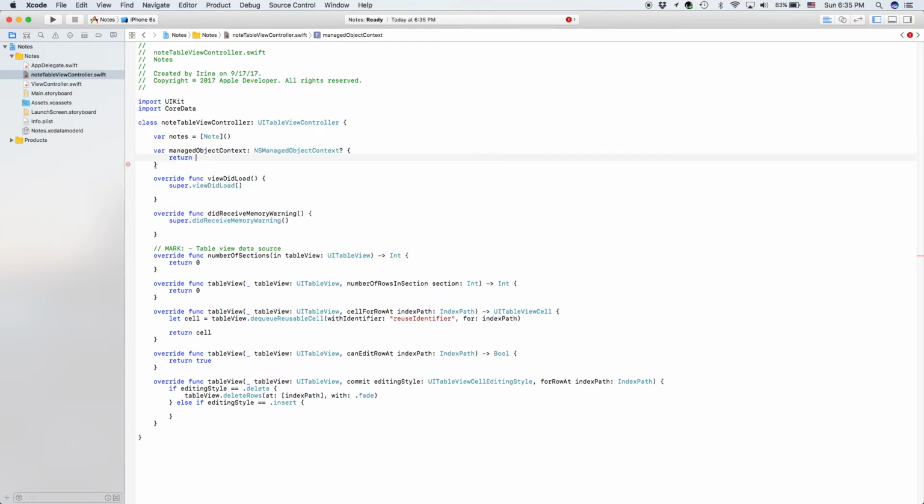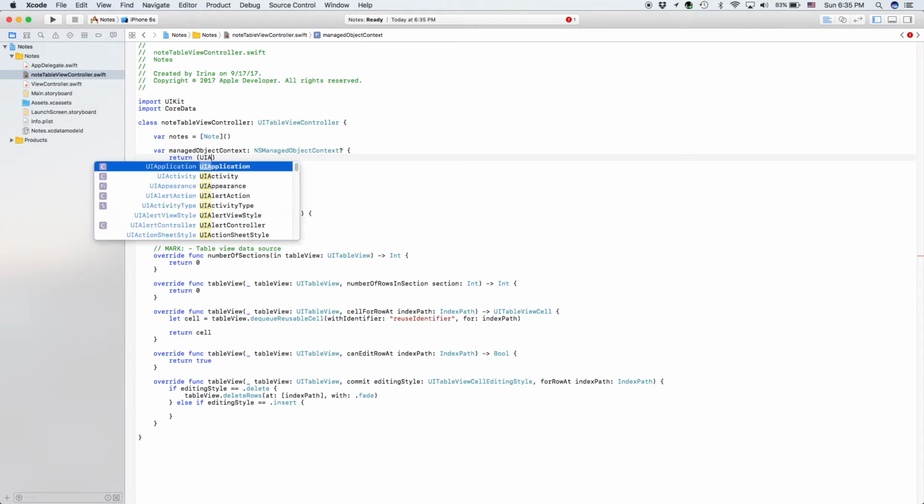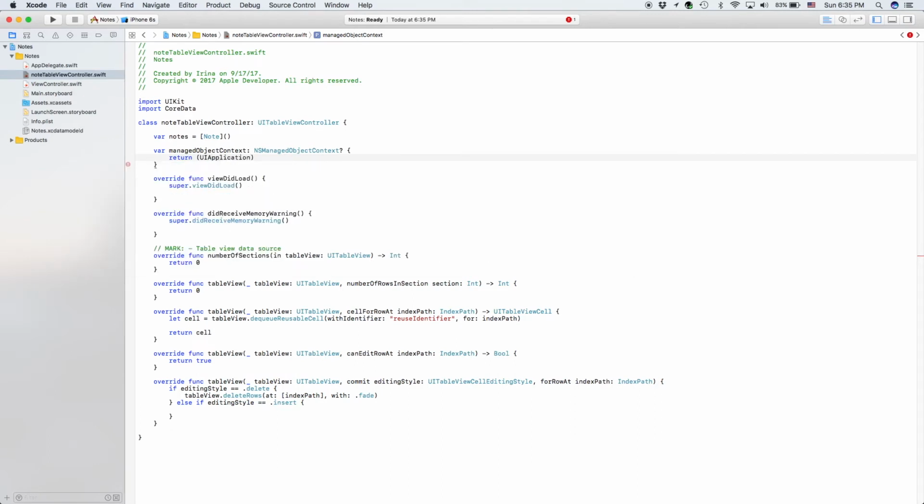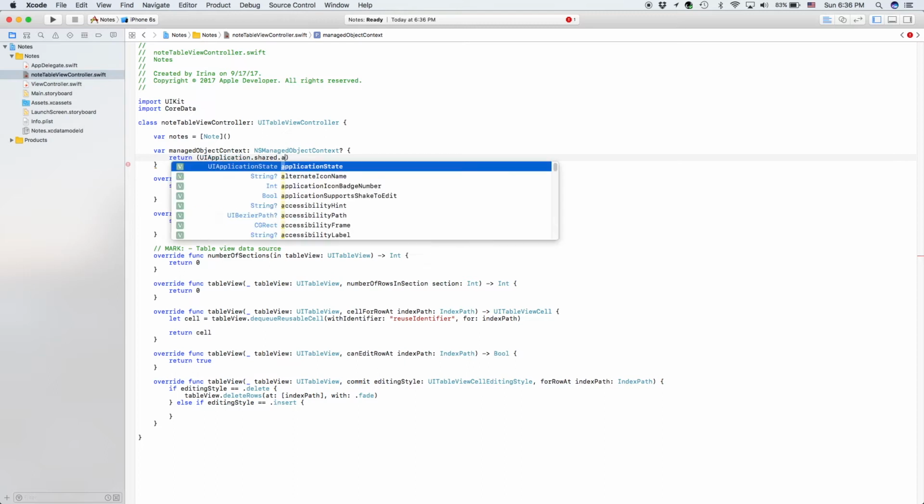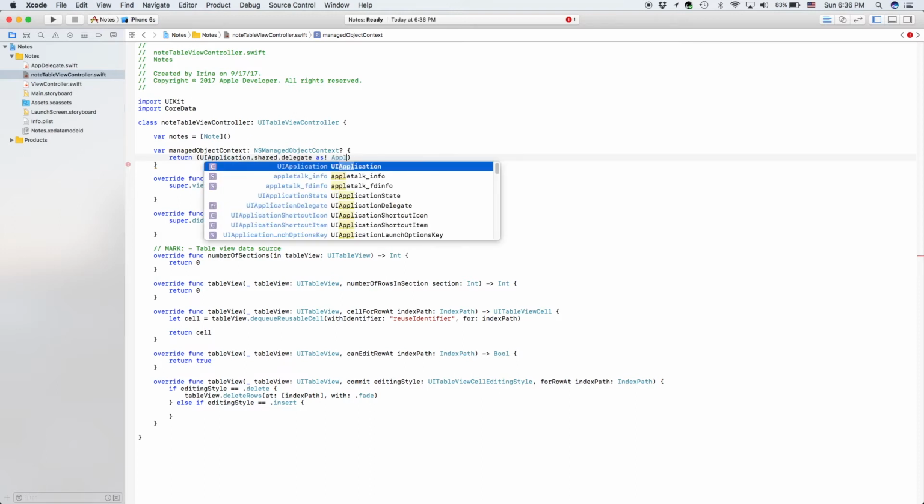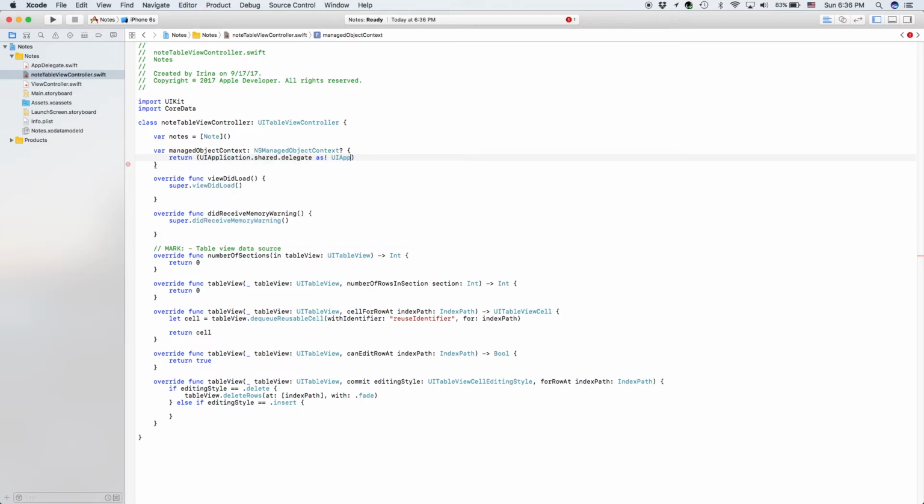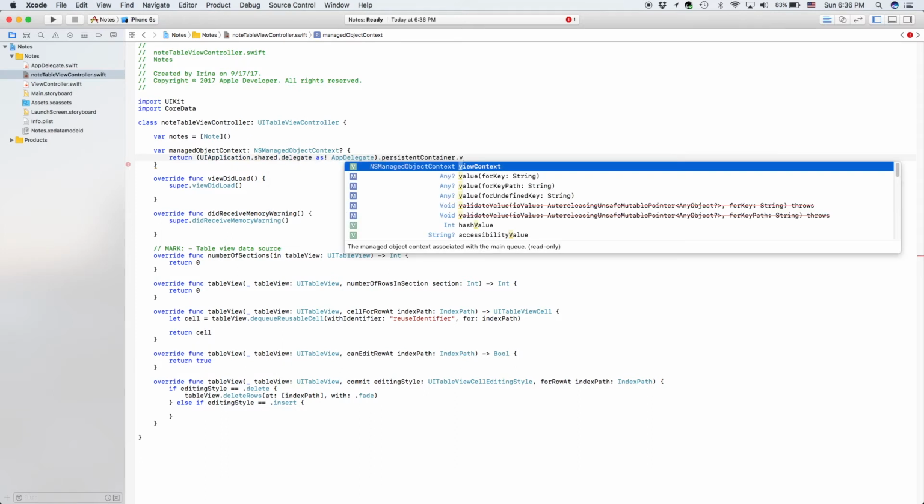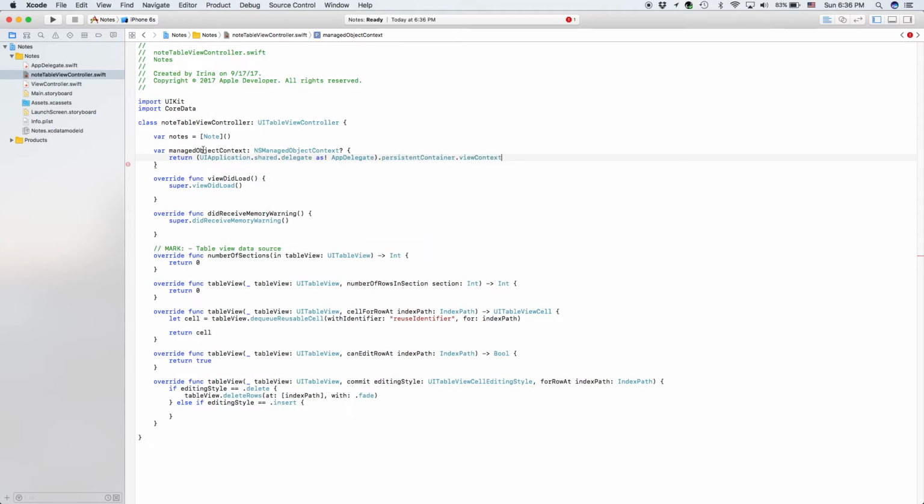Return. We're going to return UIApplication dot shared dot delegate as app delegate. Whoopsies, not UIApplication, AppDelegate. Right. Dot persistent container dot view context. This is our managed object context variable. So we are done with that, and we're going to go on to the view did load next.